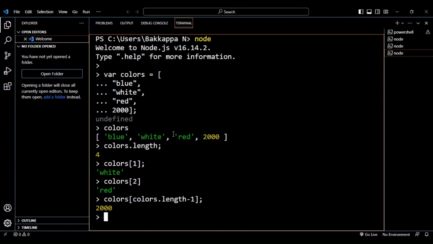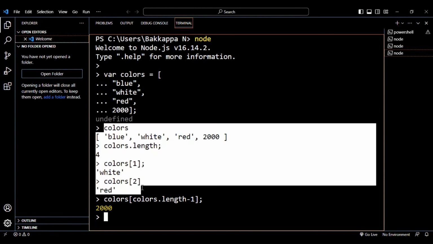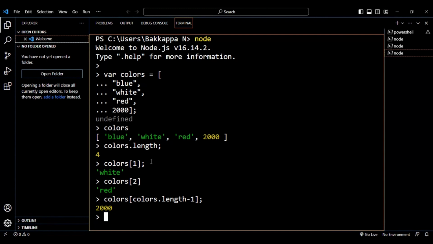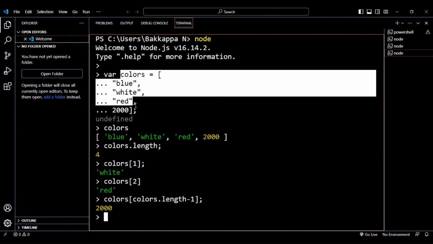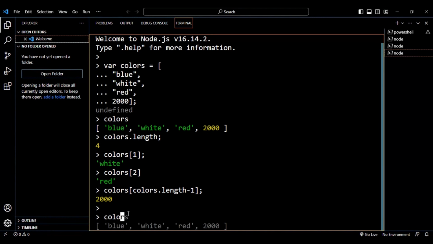So far you have seen how to create an array in JavaScript, and also how to access the array elements by using the index. So let's see how to insert an element into our existing array. Simply use the array name followed by push. Inside push, let's add a color. Here I'm adding one more color, green.